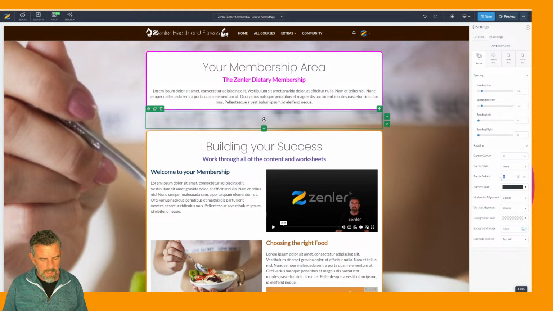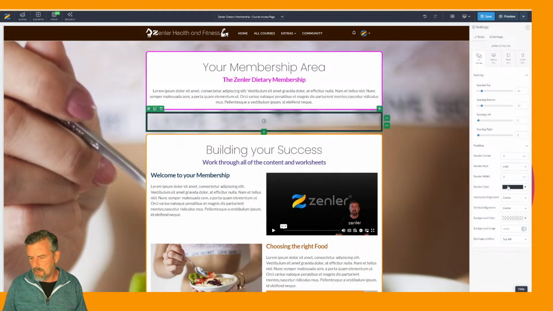So if it's got a border width, let's just say 8, it's more than what I've got here. I'm going to do a border style of solid. I'm going to give it a border color of red in this case. I know it's a bit too much, but I'm just proving. Background color, I'm just going to put it into white. Okay, so I've done my background color. Now I can just drop in my element.